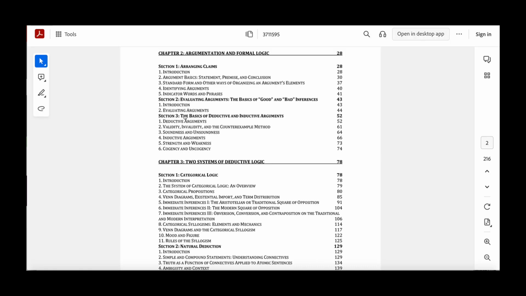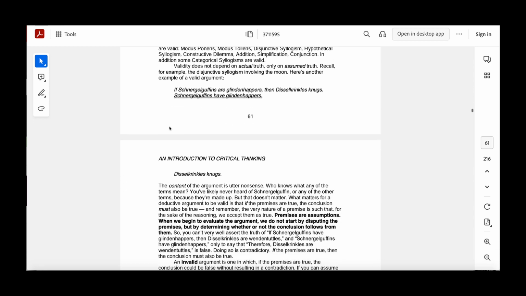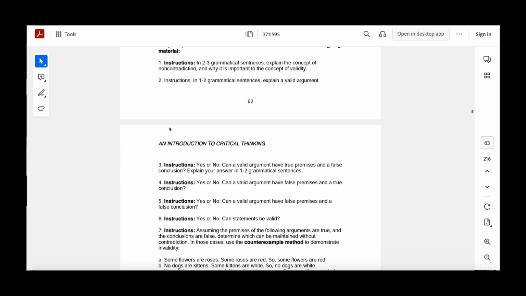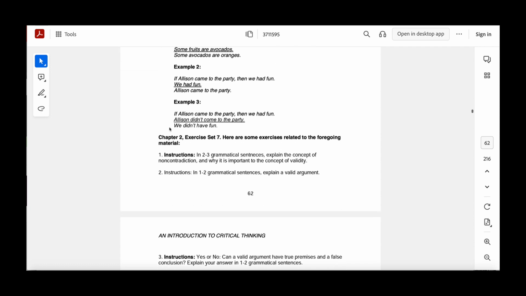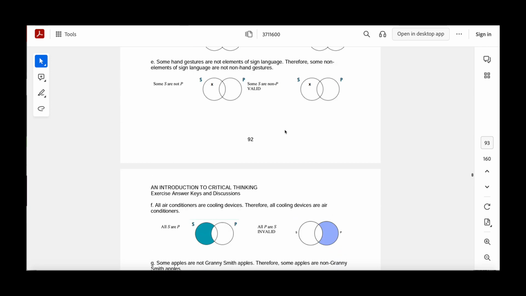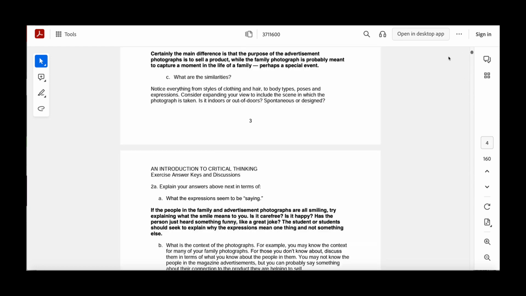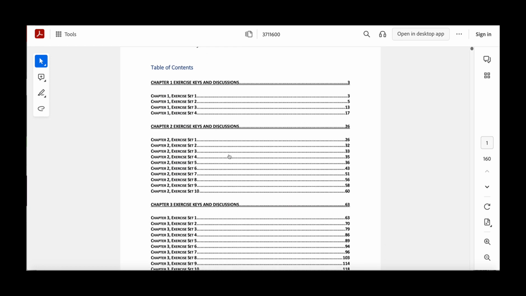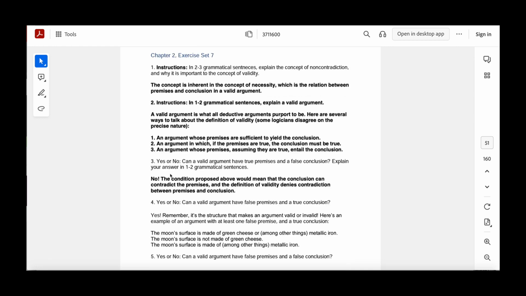Let's go back and fix this up together. Chapter 2, section 3, subsection 2 on validity. And then I scroll down to exercise set 7. So chapter 2. Oh, I'm in chapter 3. No wonder I messed up. Chapter 2, exercise set 7. Okay, this should be correct. Ha! We did it together.